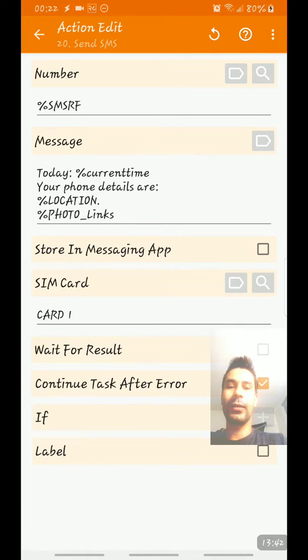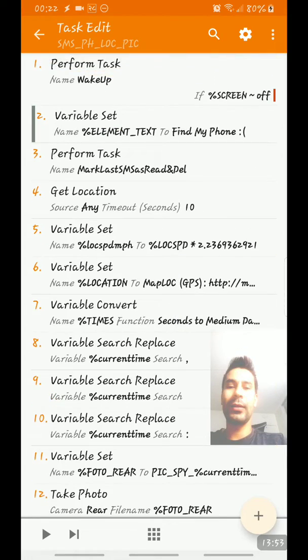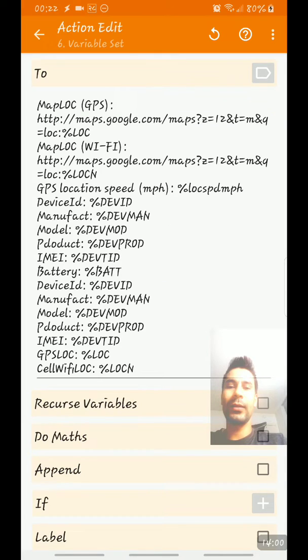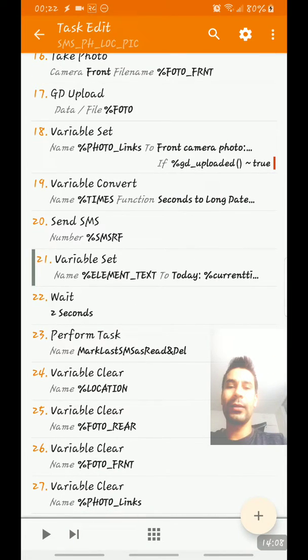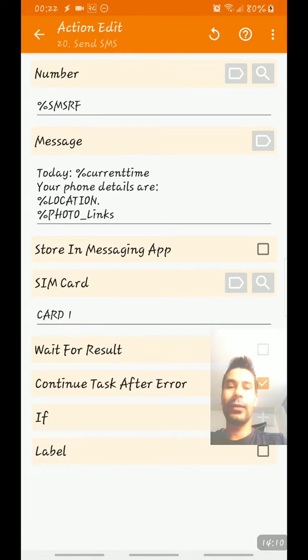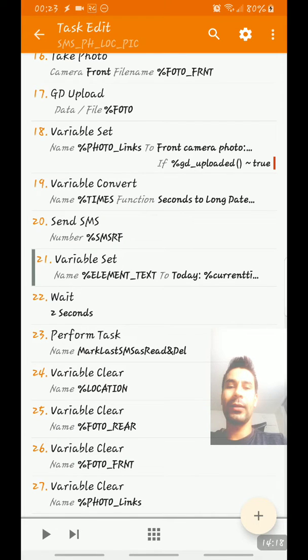Today's time, full length, full date and time. Your phone details are stored in the location that I showed you on number 3 or 4 somewhere, number 6, sorry. It stores everything including phone IMEI and Google Map location, everything. And then next is the photo links that we just stored from Google Drive, just uploaded to Google Drive.